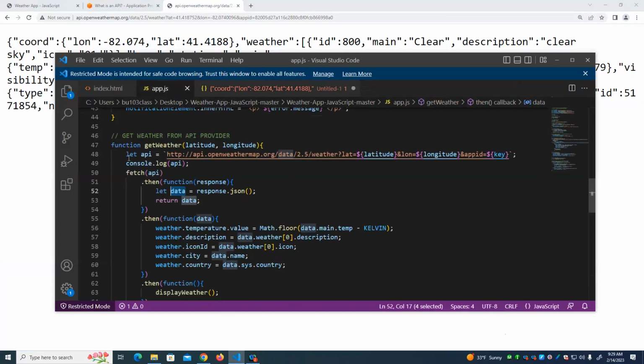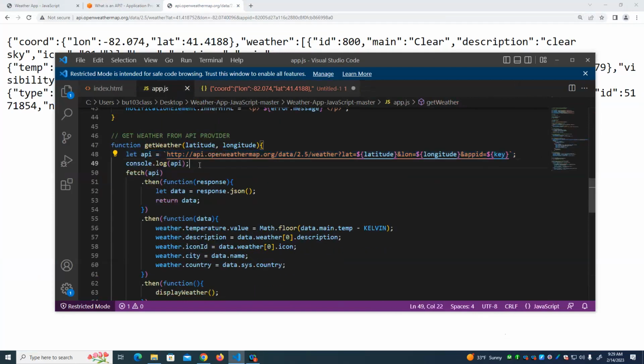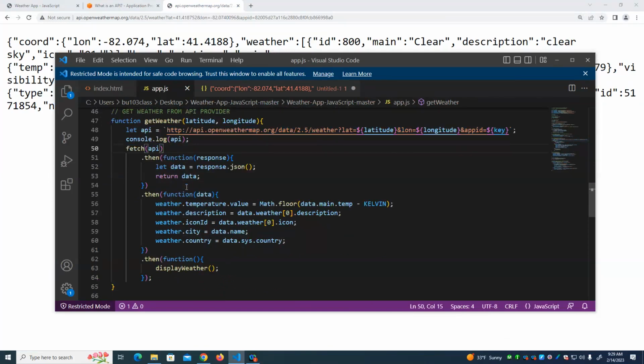All right. So we define our API call. This is going to call the weather service and ask for some data. I outputted it to the log, and I tell the browser to fetch this API. And fetch is going to look this way.